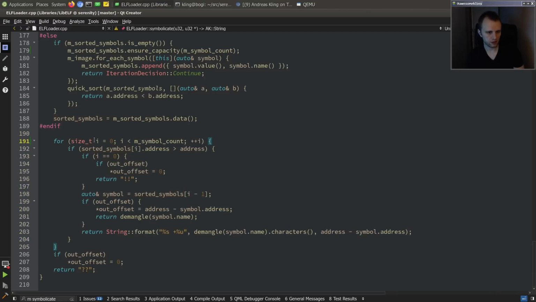So this is where we're doing the binary... wait, this is not a binary search. Okay, this could be a binary search, but it's not. It's a linear scan, apparently. I thought it was a binary search. Room for improvement here.